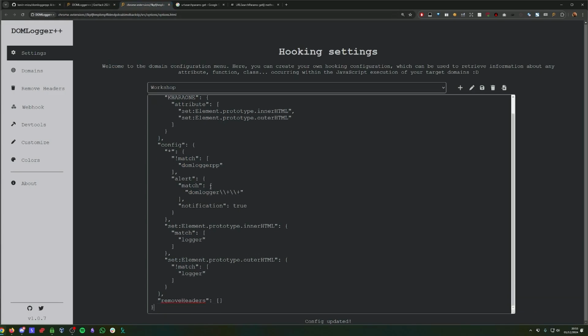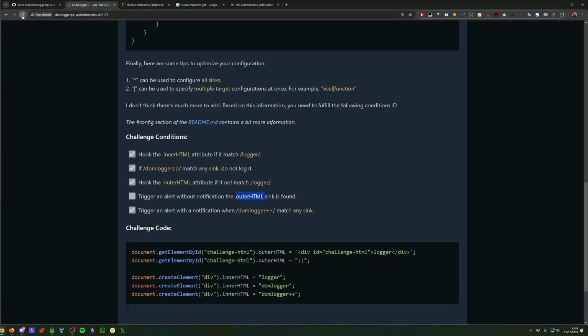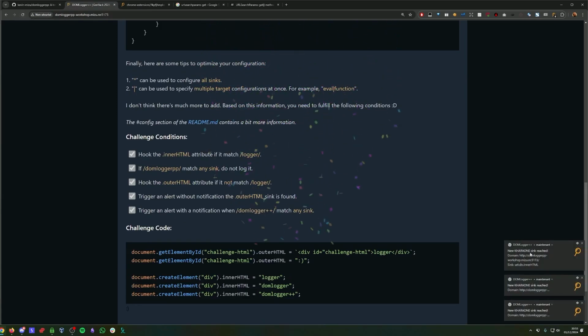So it's basically when the outer is matched. So we need a match here. Actually, no. We just need an alert without notification. So empty object. And we have the notification.